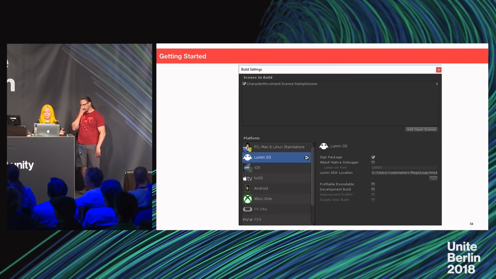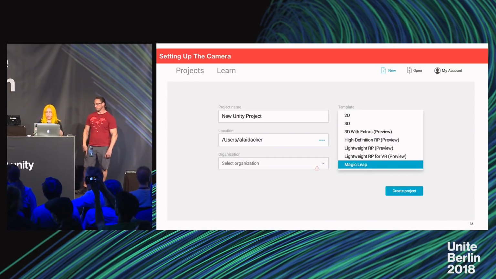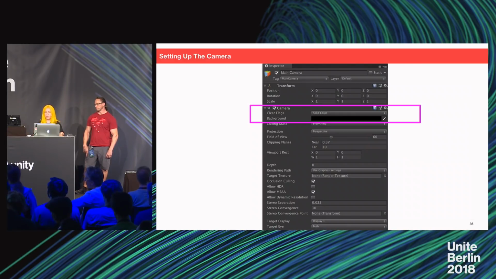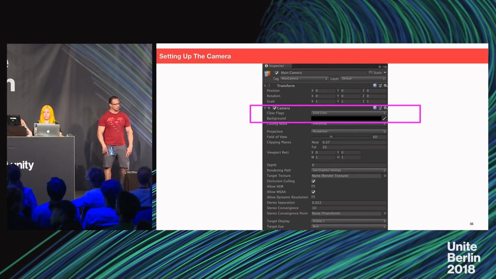So when I start up my Unity scene, I'm going to see that in my build settings, I now have this new option for the Lumen OS to be able to build for Magic Leap 1. When I start up a new project, of course this is optional, but users can actually go into the templates and select the Magic Leap template. What this does is it sets up a scene that has a camera where the camera has been set up for being able to do mixed reality experiences.